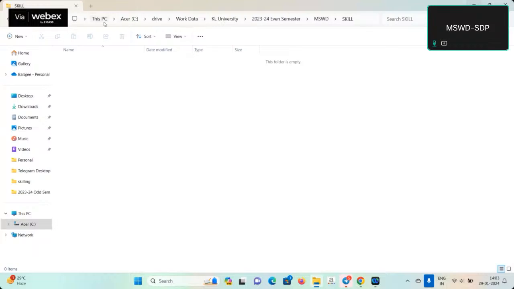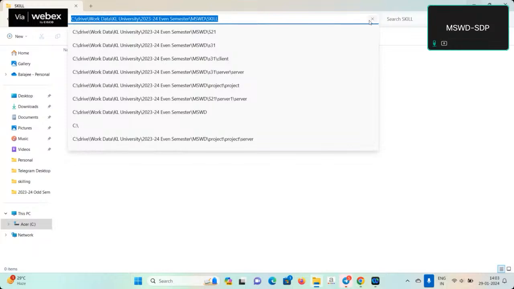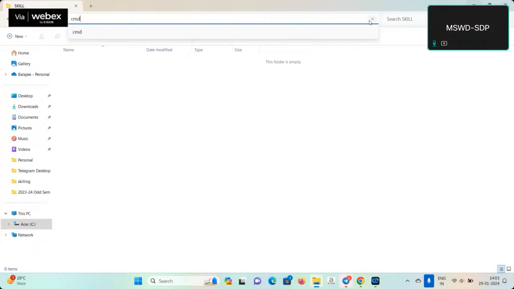In the folder, you have This PC, C drive, work data, like that. So in the address bar on the top, you just click on the white space. It will be showing something like this. You erase this and type CMD. You just erase the entire address, then type CMD. Open the command prompt.